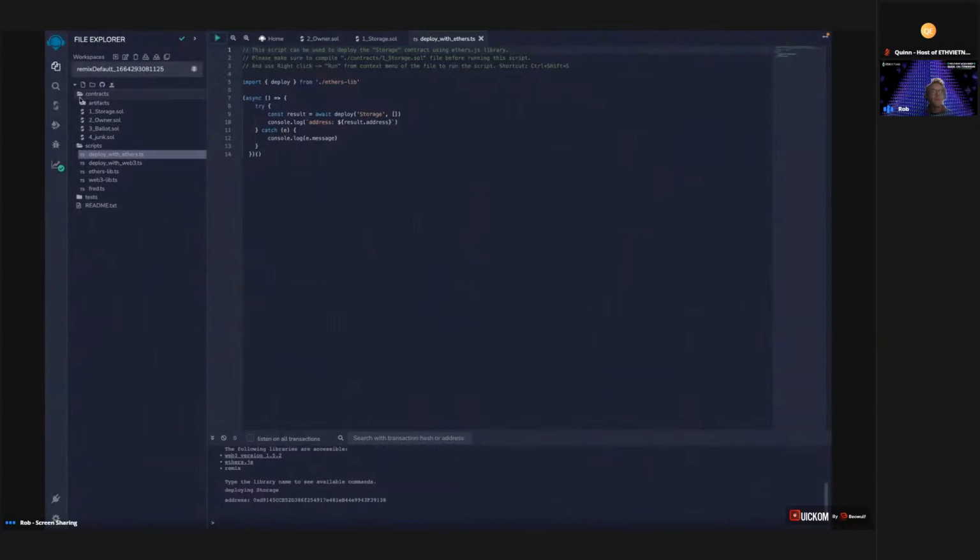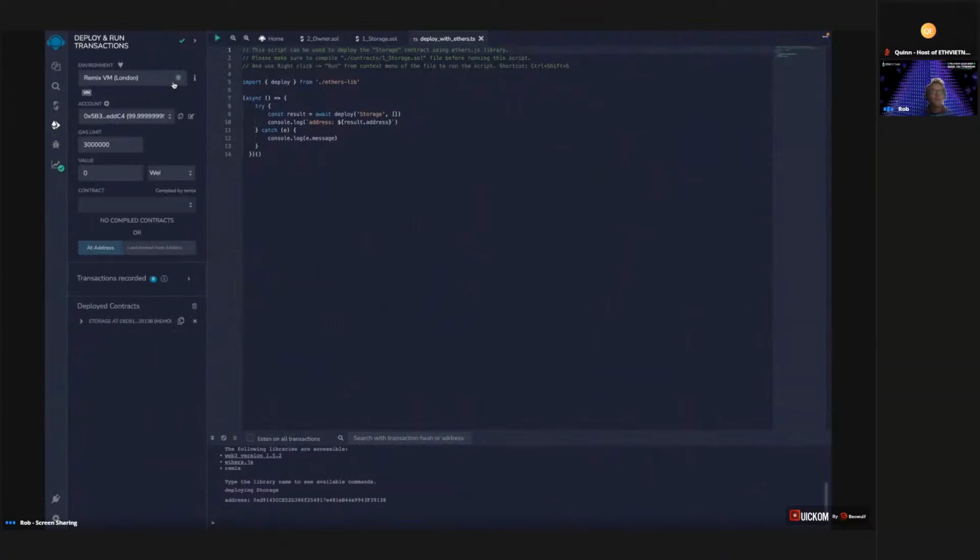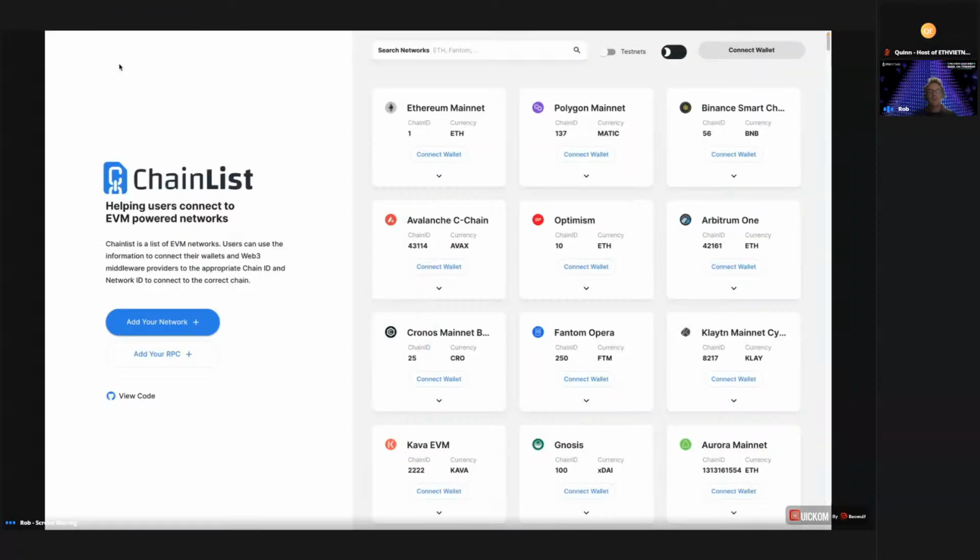Anyway, this link over here in environment will open up chain lists. So if you don't know how to configure MetaMask for the chain you want to deploy to, then click that and you can search on chain list for your chain information. And then I think maybe even with one click, it's going to configure MetaMask.